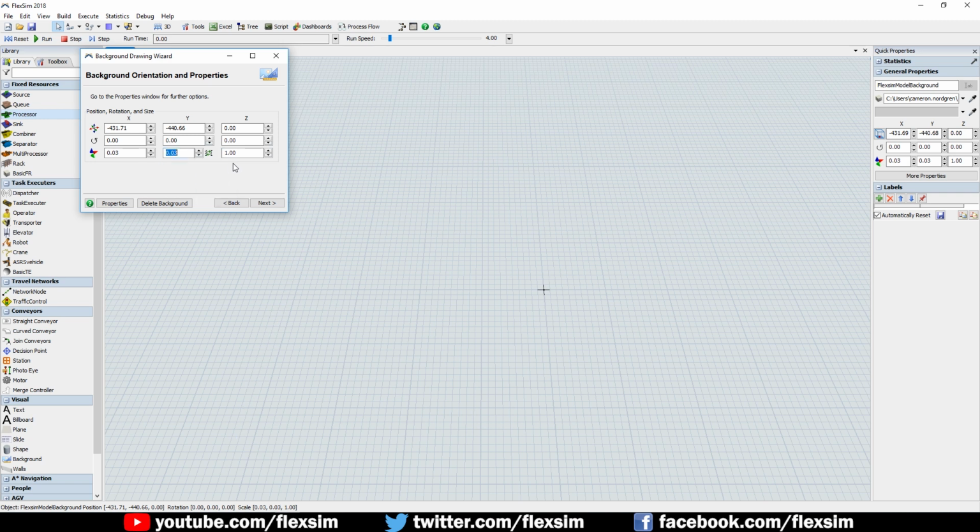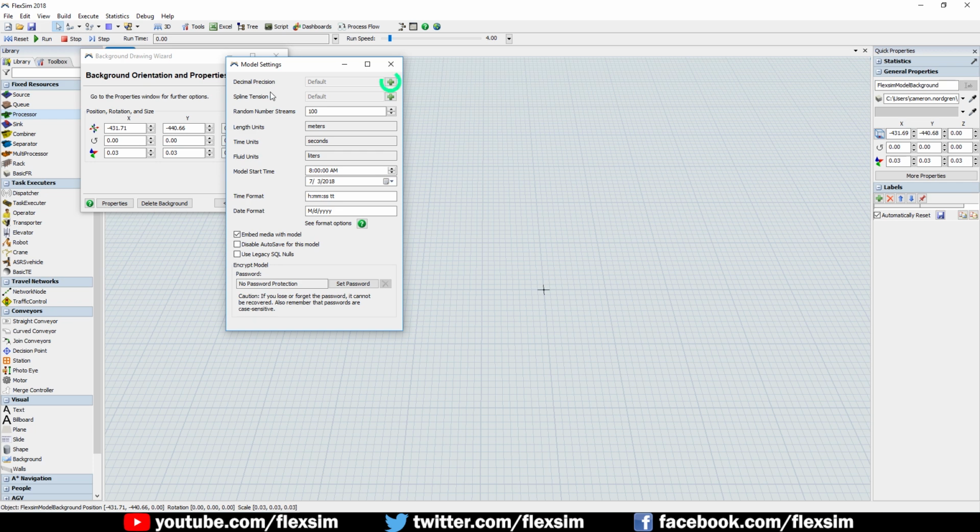Don't worry if you seem to be missing numbers after the decimal point, or if FlexSim is automatically rounding up or down. Your precise values are being stored. By default, FlexSim is set to show two decimal places of numeric precision. To adjust the precision, go to Edit in the menu bar, select Model Settings, and then use the green plus sign in the Decimal Precision field to set your desired value.